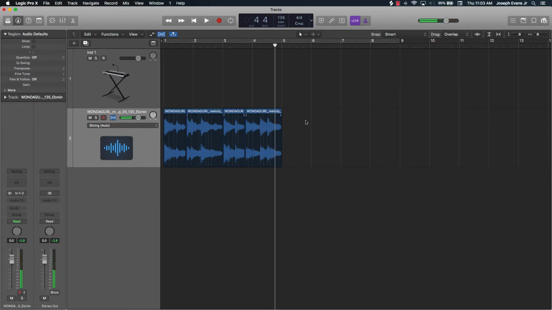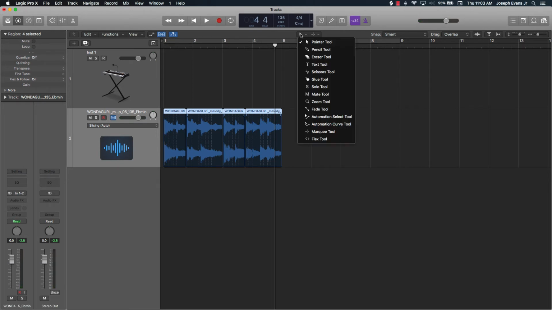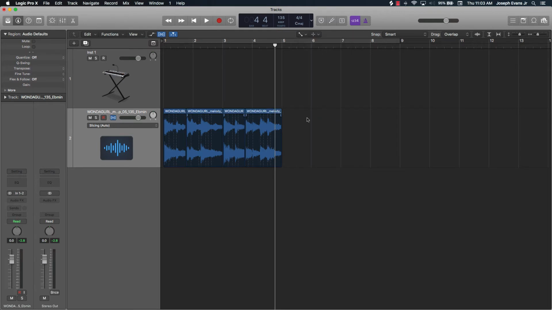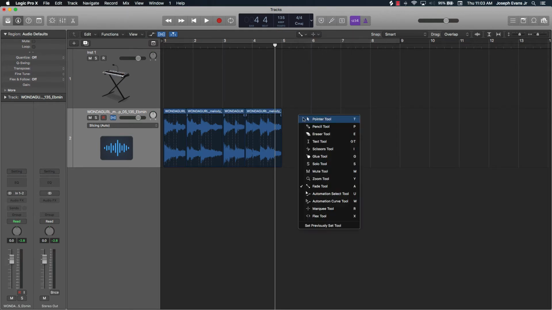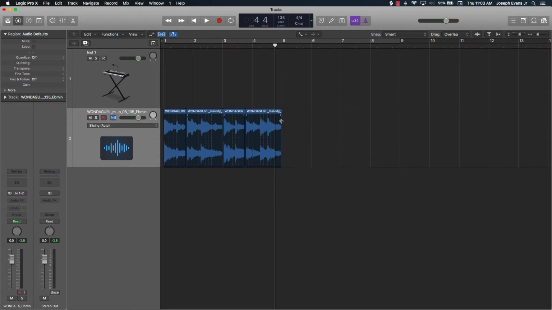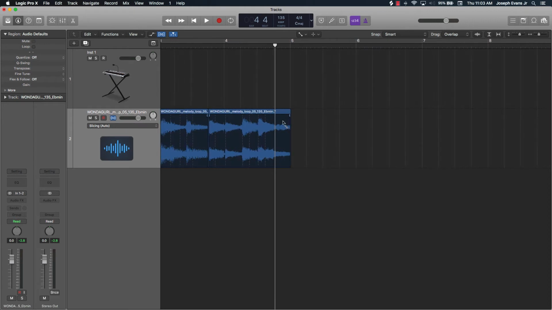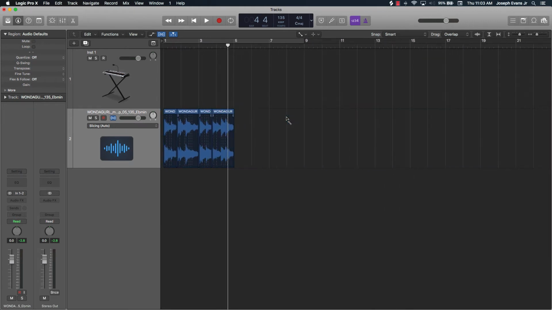All right, so what you want to do now is just highlight it and then go over here to your different tools and go down to your fade tool. Another hotkey so you can do it easier is just push T on your keyboard, and you can go down to it that way, or you can just push T and then A.